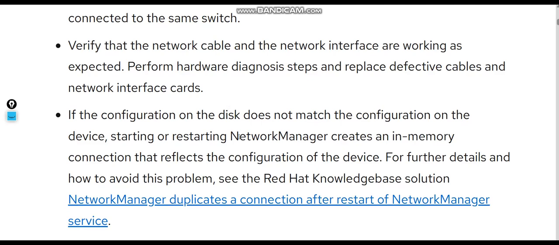If the configuration on the disk does not match the configuration on the device, starting or restarting NetworkManager creates an in-memory connection that reflects the configuration of the device. For further details and how to avoid this problem, see the Red Hat Knowledgebase solution: NetworkManager duplicates a connection after restart of the NetworkManager service.